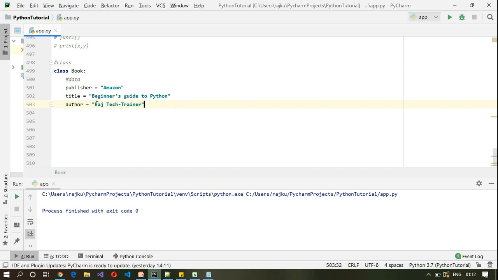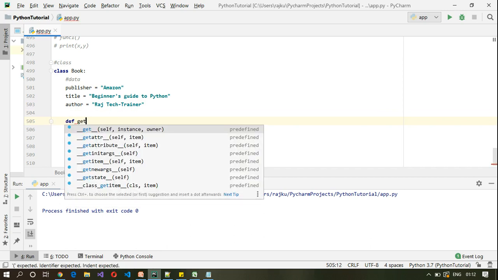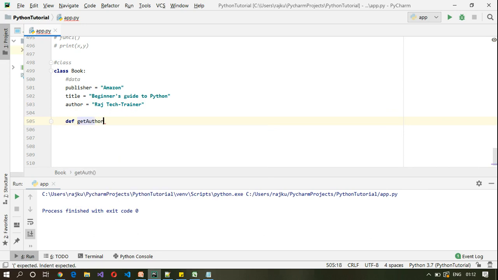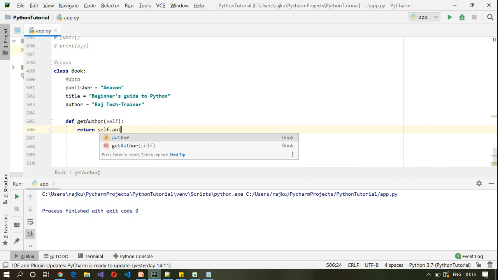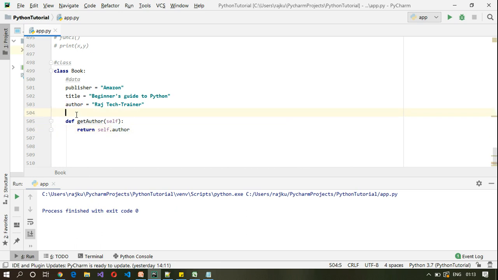Okay, so these are the data which is associated with this particular book. So far we are defining only the template here. As I said, class can also have the functionality associated with it. So definition get author, self.author. Okay, so this is a simple functionality.